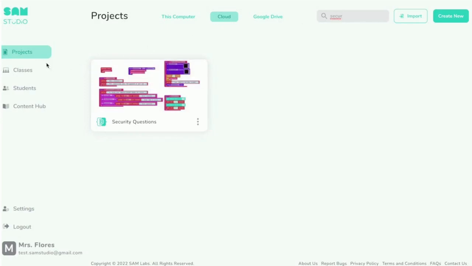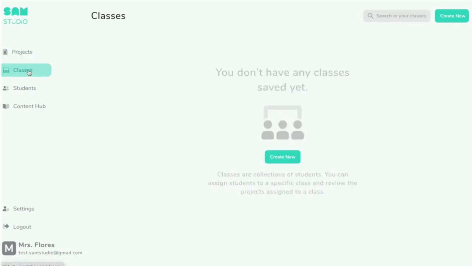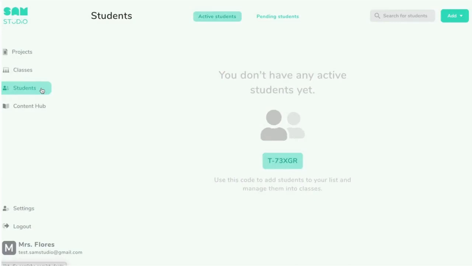Let's take a look at the tabs available underneath Projects. The first is the Classes tab, where you can create a new class and sort students that you have added to your account into different classes. You have the Students tab. This is where you can add students to your account.